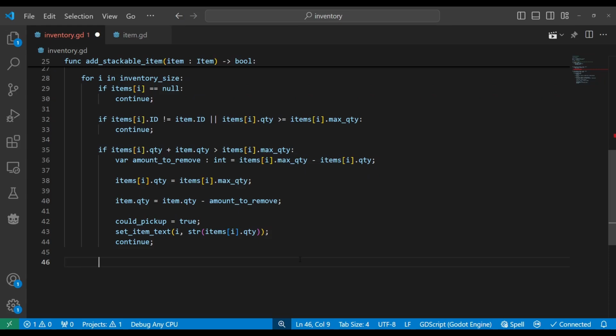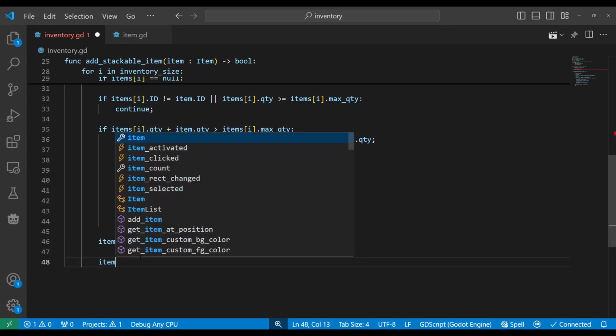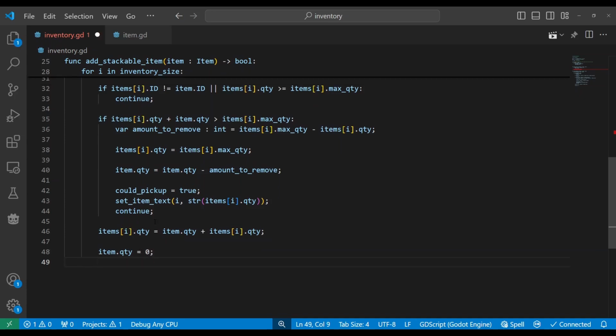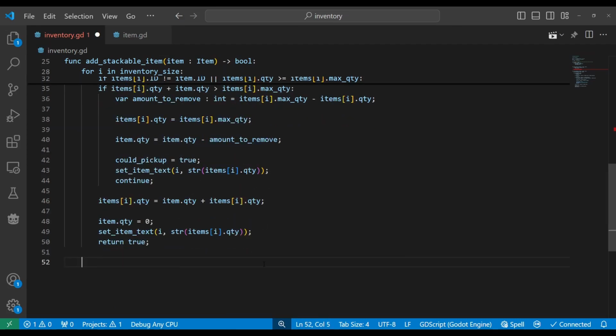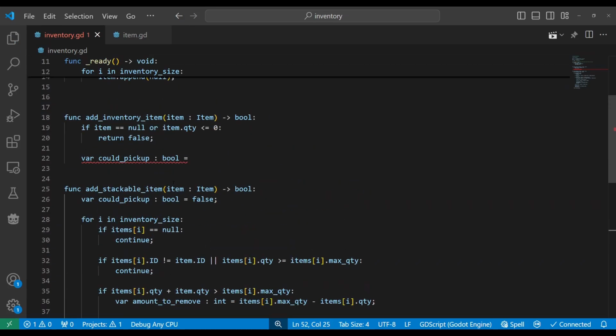Okay, now if this isn't true, what we're going to do here is go items[i].quantity is equal to item.quantity plus items[i].quantity. Now we're just adding those together, and now we'll go item.quantity is equal to 0, and then we'll do the same thing. We'll just copy this line here, no need to write that again, and we will return true. Now we'll go down here and just return couldPickUp. There we go. So now we've got our stackable items.